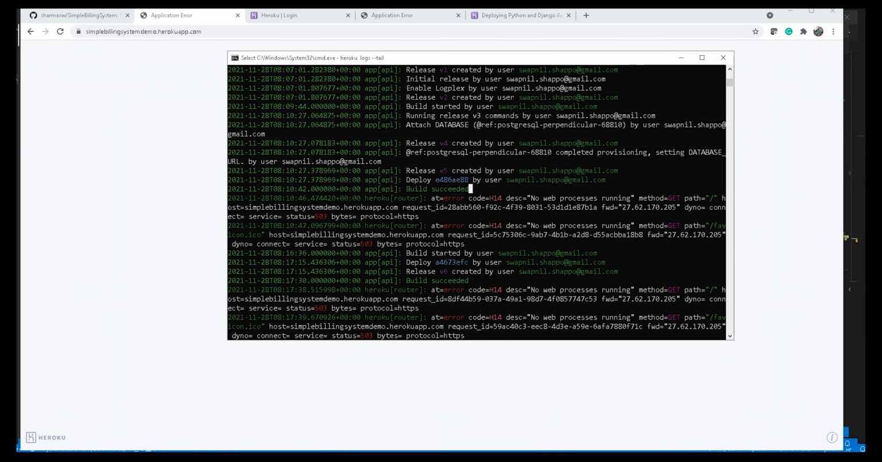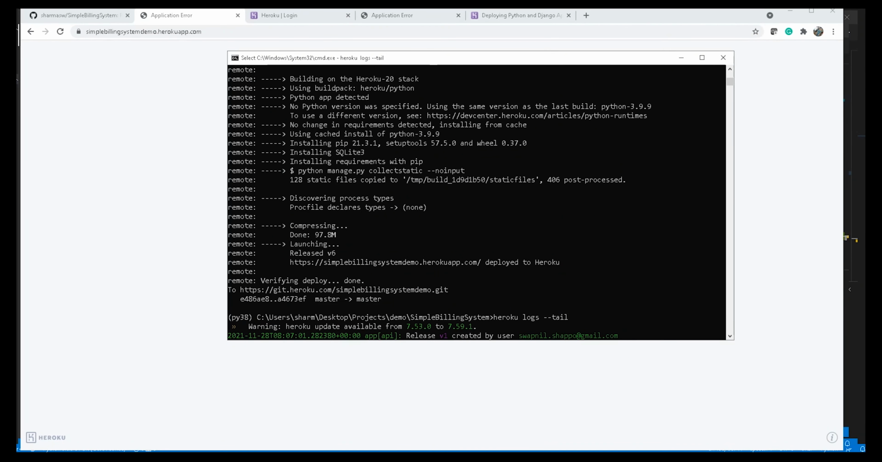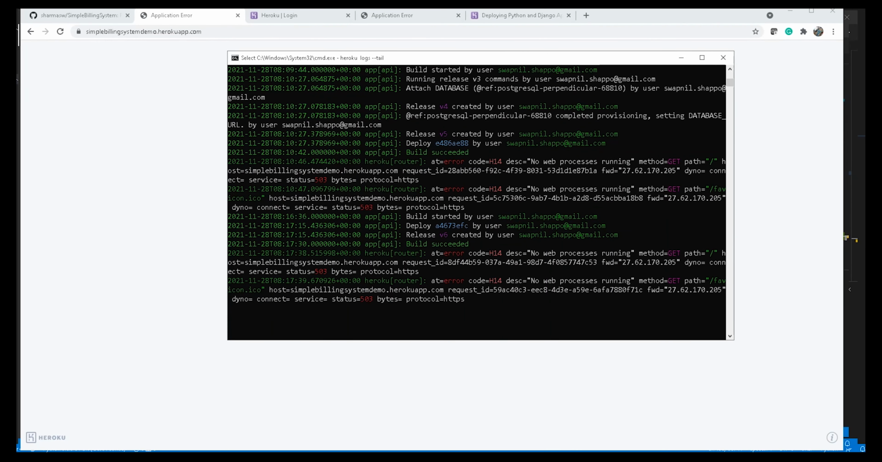So now I would like your attention back here. If you see Procfile declared types none, and again it says here, no web process running. So I did a little Google search, and what I got to know is that we need to give a Procfile kind of a setting through which Django runs, Heroku reads about it and identifies what needs to be done in which format.